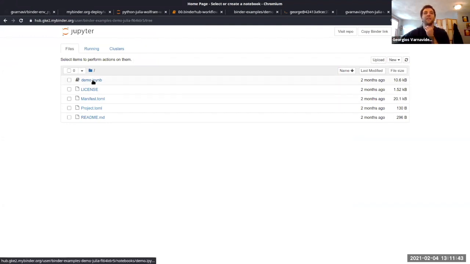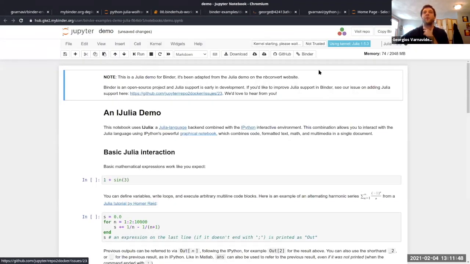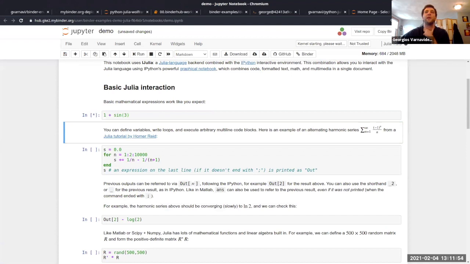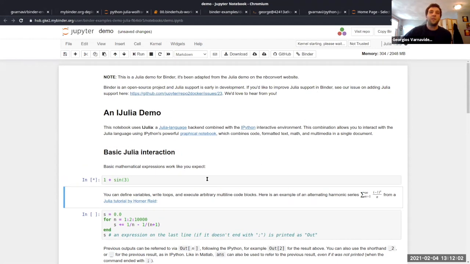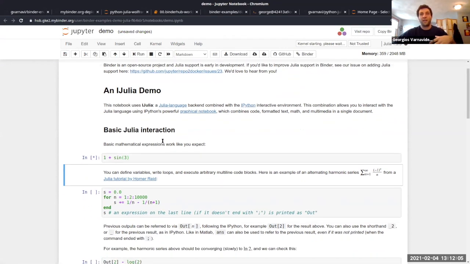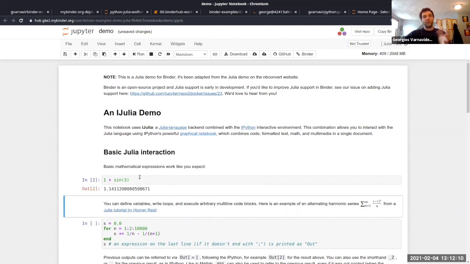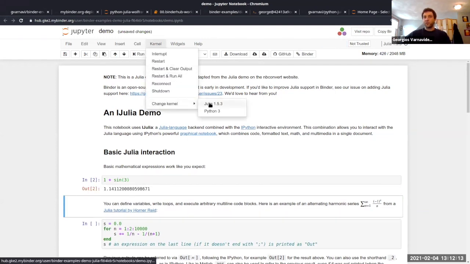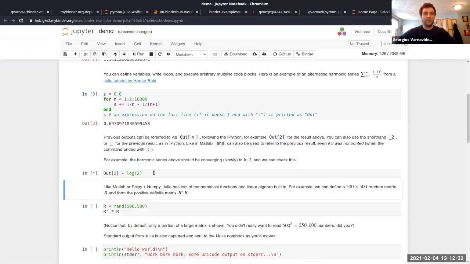If I navigate to this demo here, I think this particular one is a Julia notebook demo. So it's going to try and start this kernel. It should be ready soon. And then we can now interact with this notebook, and it has this live Julia kernel. If I wanted to change my kernel, this particular repo also has Python 3 involved, so we can do things like this.